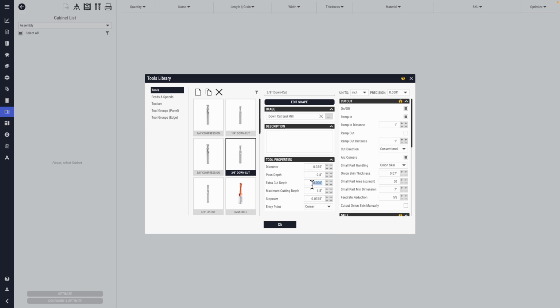Extra cut depth is not relevant because I won't be using this for cutout operations. But if I wanted to, I can specify something here. Maximum cutting depth, again, it will be the useful cutting length of the bit. I will leave it at 1.5 inch. Step over, this is going to be, of course, very relevant for pocket operations. I will leave it at 1/10 of the diameter. Entry point, it's only relevant for cutout operations, so I'll just leave it as is.